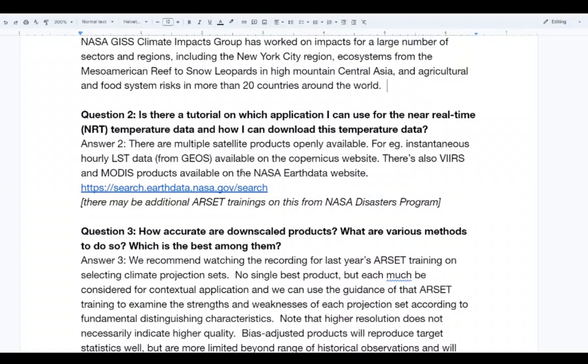So let's see, I didn't put this response here, but I would call in particular on some of the ARSET folks to help. ARSET is one of the best sources for training information and tutorials on how to use these data. So I might turn it back to you, Sean, if you know any off the top of your head that would be looking at temperature data. And in particular, I thought maybe something related to the NASA Disasters Program would be applicable here.